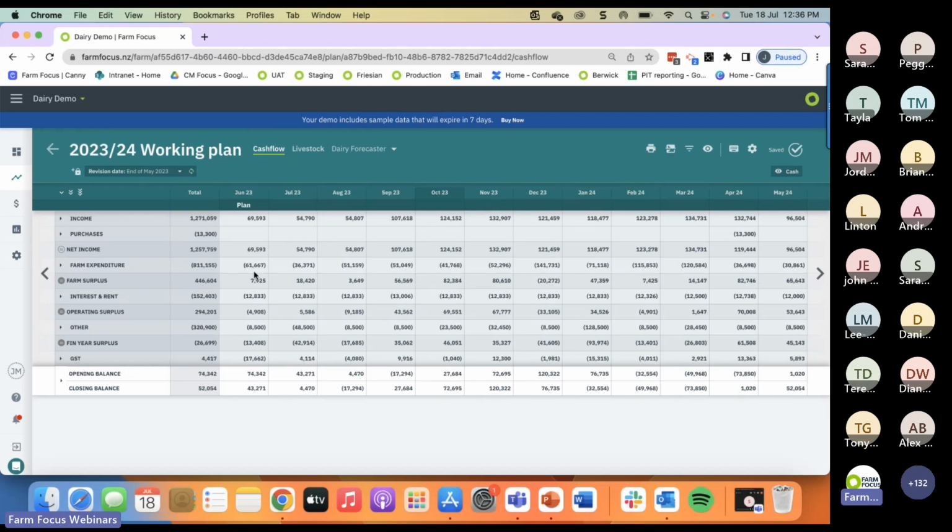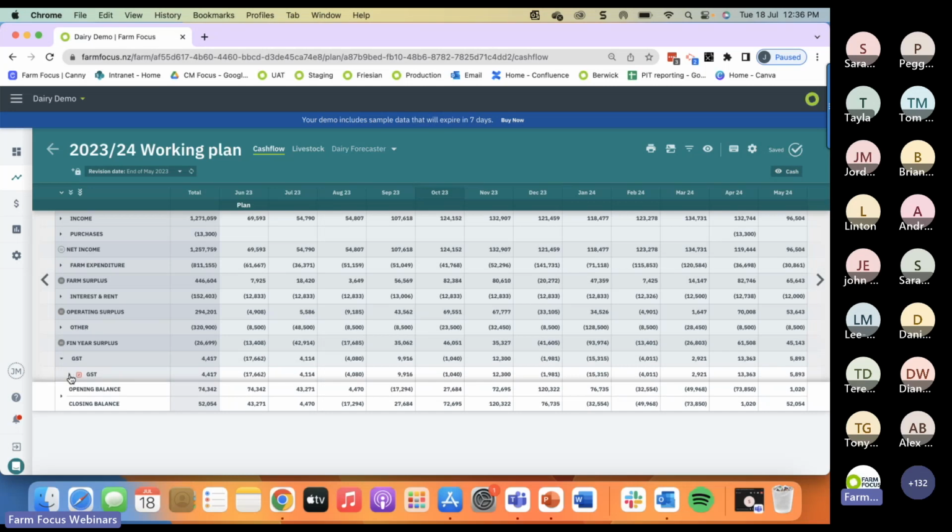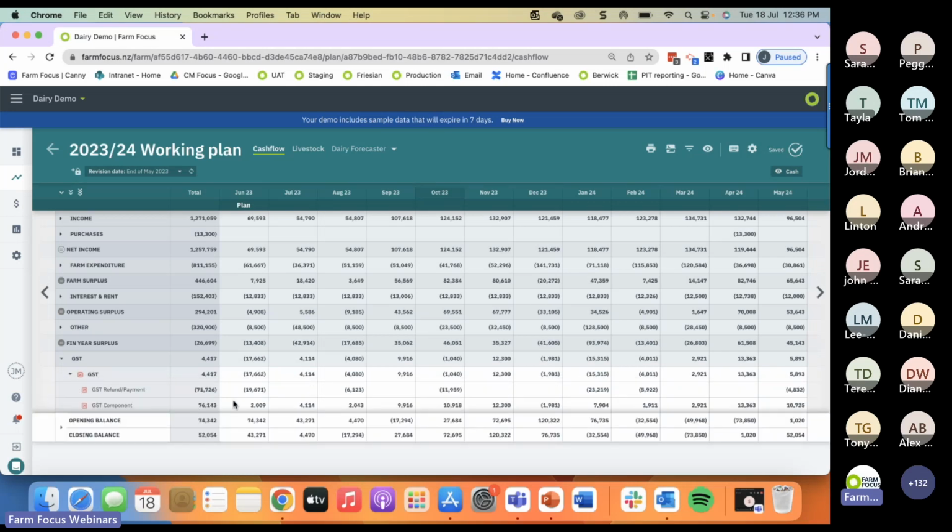Now, finally here, we've got our GST. Remember, we've talked about entering our amounts as GST exclusive, but Farm Focus calculates your GST for you down here on a line of its own. It calculates both the component and your GST refund or payment. So in this instance, I'm paying my GST every second month, and in doing so, my cash flow is my true cash flow. So now I've completed my working plan.